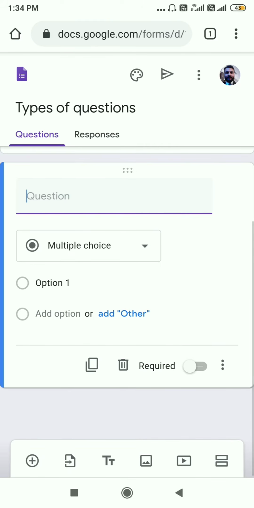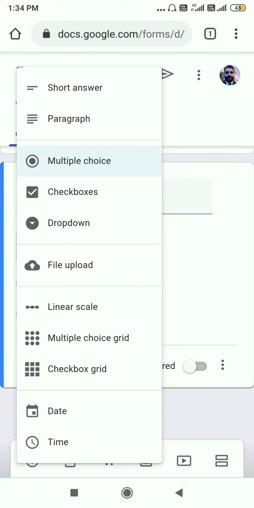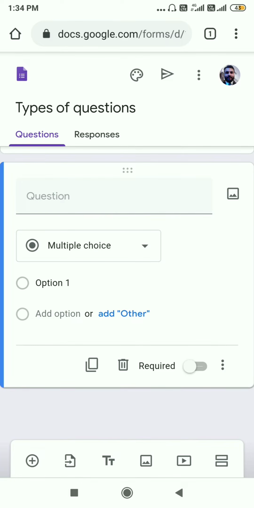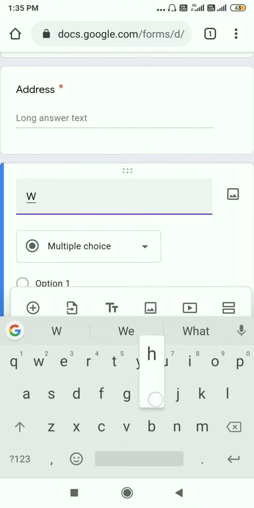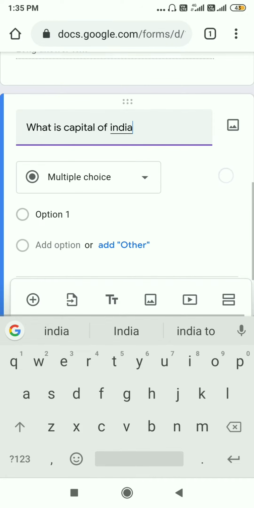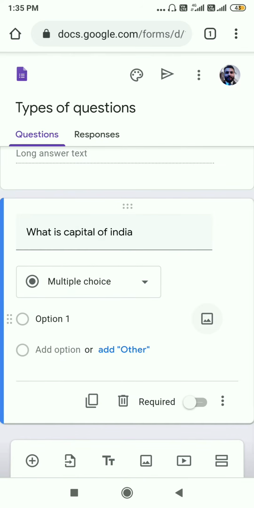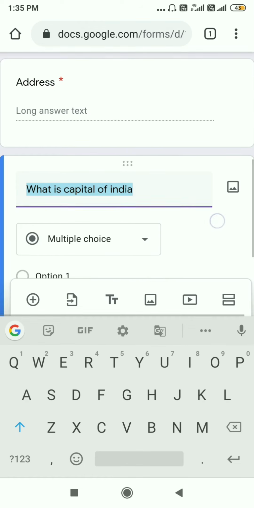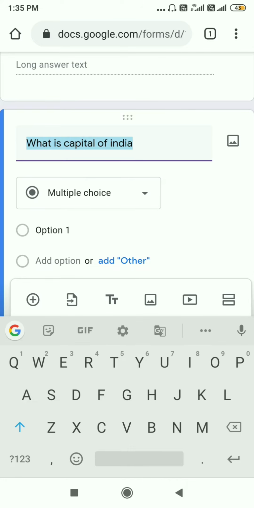The next type of question is our multiple choice question. As you know, with a multiple choice question we have multiple options, and users can select only one option from the given options. I'm writing here, what is the capital of India? You can write any type of question in multiple choice questions. And guys, you can add as long a question as you want here. If you want to write a paragraph and users have to select answers from that particular paragraph, you can write as long a text as you want in this question.